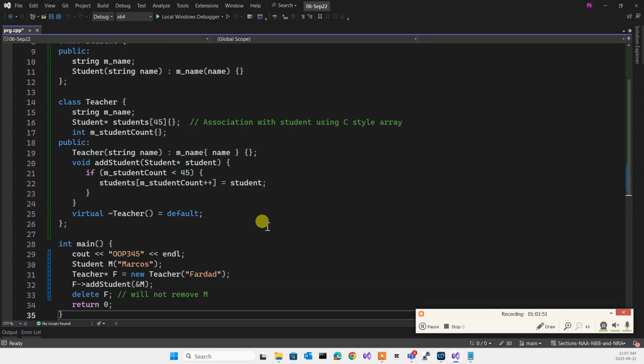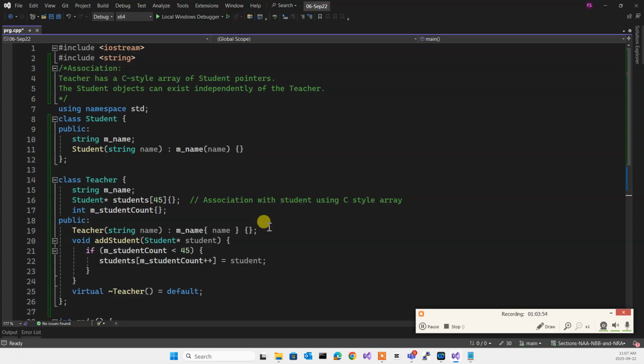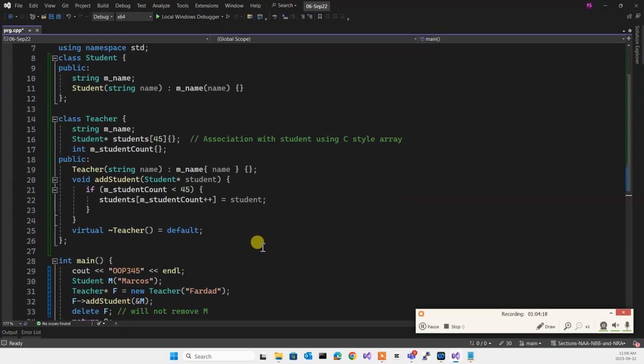Association. The example we gave, teacher and student. Look at the student. Student is a class. It has a name, and you can set its name using a constructor. When you look at the teacher, teacher has a name of its own, but then it has an array of 45 student pointers. That means teacher has access to the students. It's a knowledge of whatever it is. So when you create a teacher, no student is created whatsoever. When you add a student, it's only a pointer of the student that is coming in. It means the student must exist outside when you're passing it through. And then it adds that pointer to the teacher.